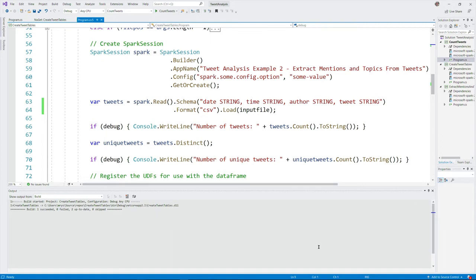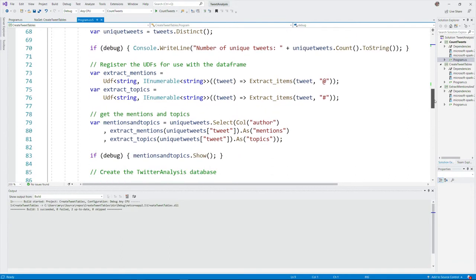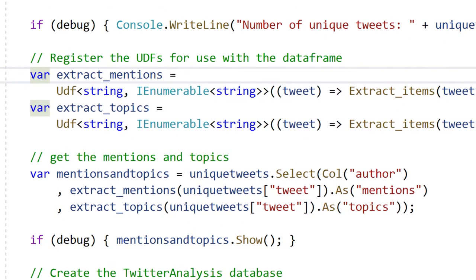I do some unification. I remove some duplicates here because the input files contain duplicates. And then the next thing is quite interesting. On this line here, I am now creating user-defined functions that I will be using in my Spark program that are written in .NET. In particular, I'm registering a UDF, that's done here, that takes an input string, which is a tweet, and it returns an IEnumerable of string.